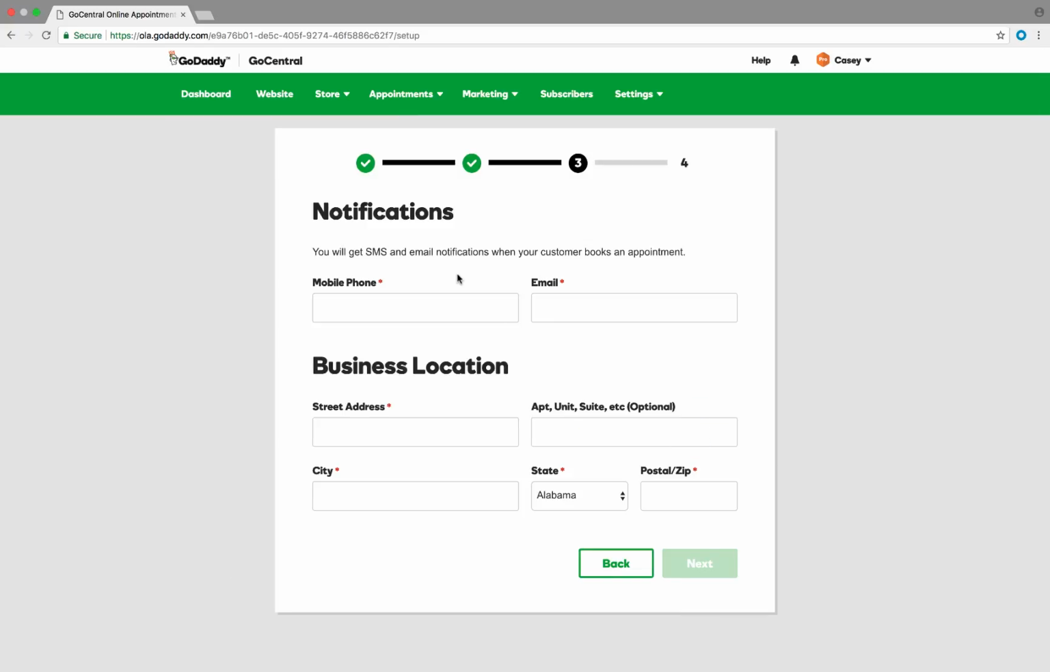Once you're done setting up services for bookings, enter your email address and mobile phone number to receive email and SMS notifications about new bookings, and enter your business address so your customers can find you.